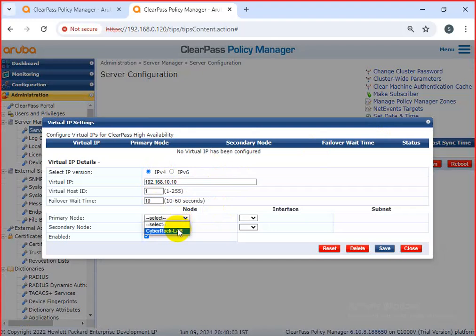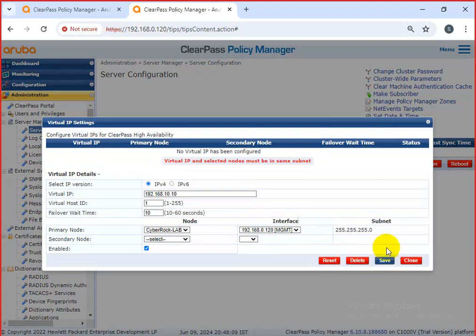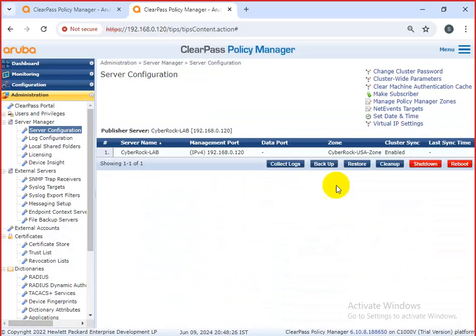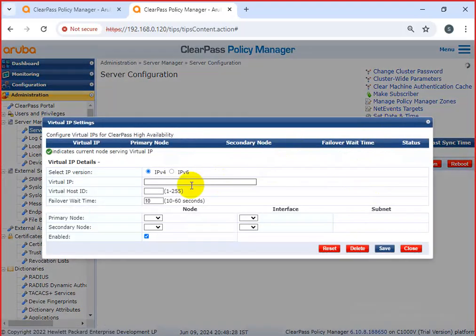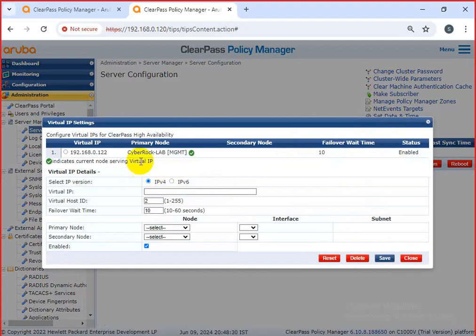Okay. Host server CyberRock. This is my IP directly. What is the server IP directly taken? Virtual IP selected nodes must be in the same subnet. This must be in the same subnet. 10.122. Okay. Fine. So now the virtual IP is configured.